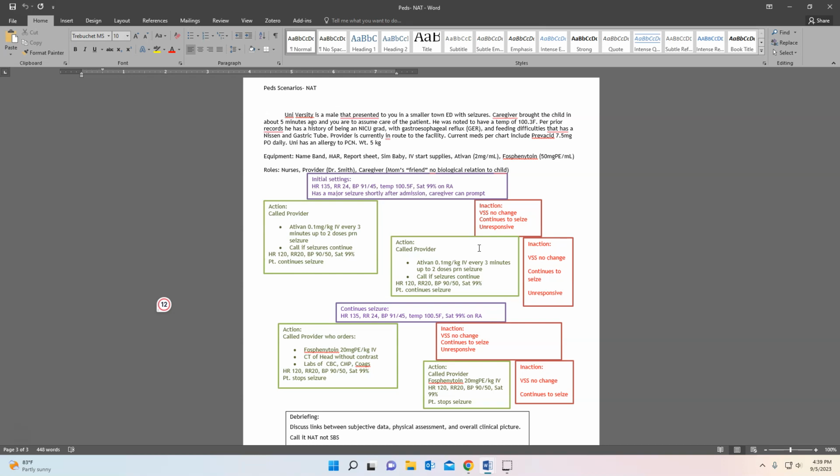Within that, what the nurses will see will be like a bulging fontanelle. The pupils will be a little different. This kid's going to start seizing. The seizures on this mannequin are just kind of a light flapping of the arms.